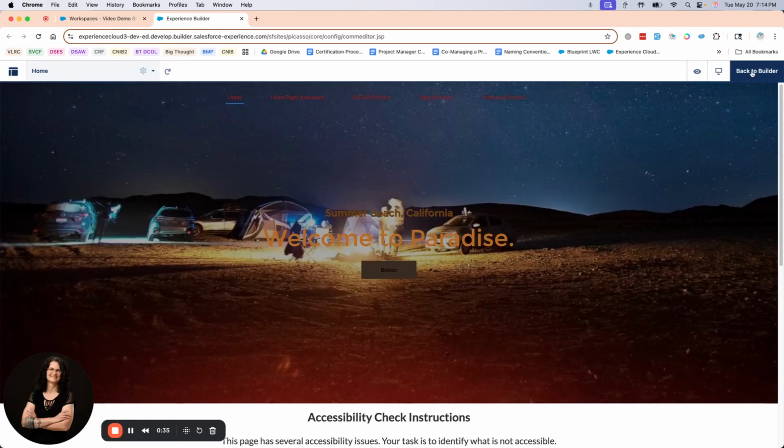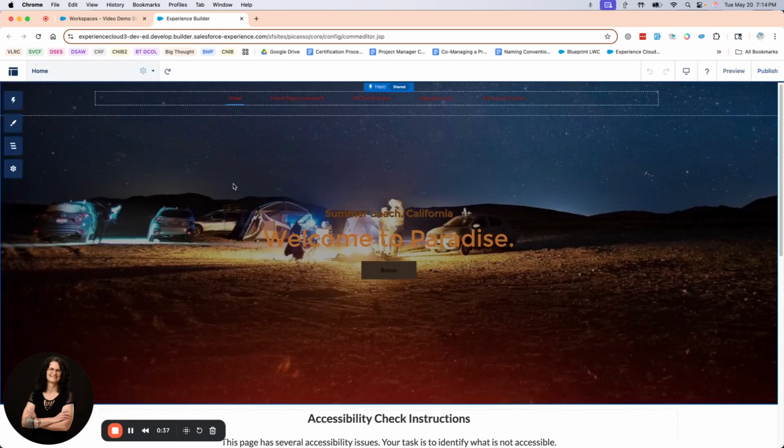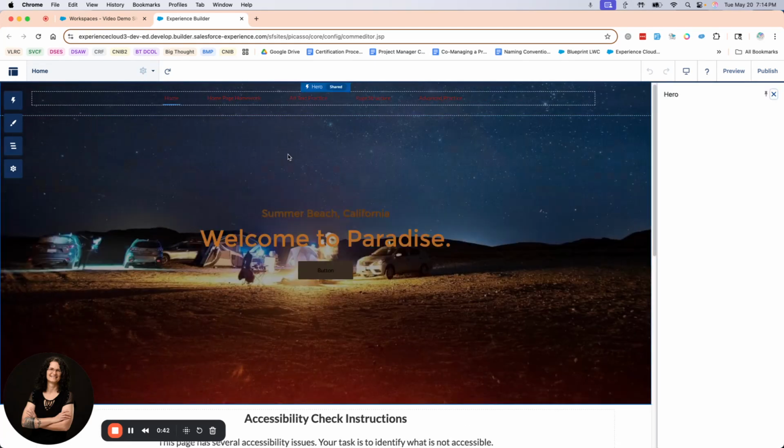And I'm in preview mode. So I'm going to click back to Builder so I can work on the page. Okay, that's the only way we can work on these components. So the first thing I'm going to do is click on this image at the top. This is called a hero image.